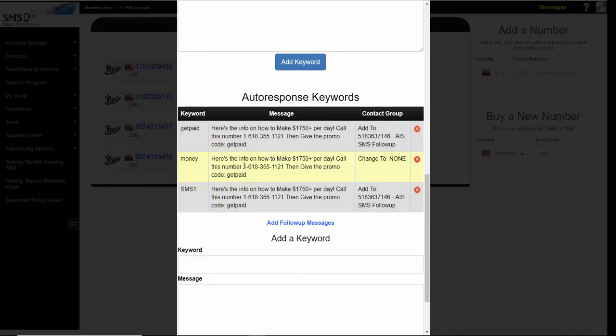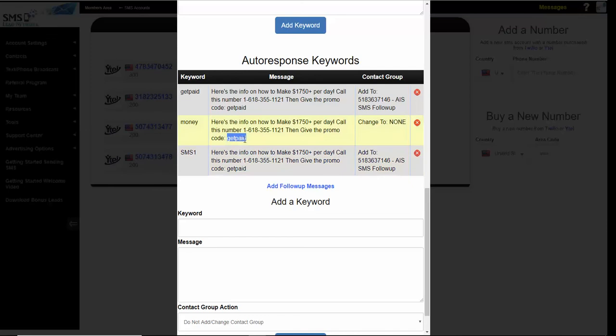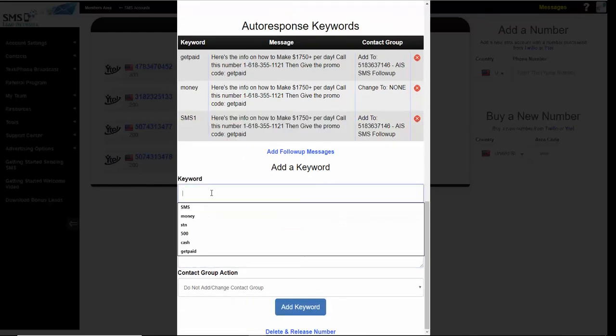Again, I suggest a number just because the links will get blocked more, and if you do use a link, don't include HTTP in the front of it or www, because that gets it blocked more when you have a link in your message. So I would just basically make the link. For example, I'll show you an example of that also.